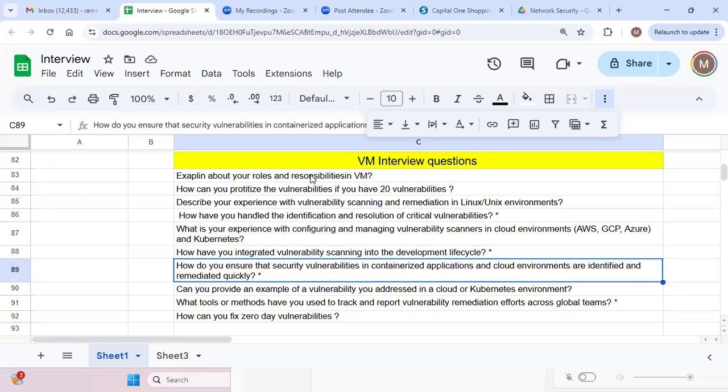How do you ensure that security vulnerabilities in container-based applications and cloud environments are identified and remediated quickly? They are expecting answers about container applications, mainly microservice-based applications, and cloud environments. For microservice-based applications on the Docker and container side, and also in the cloud environment, how can you identify the security vulnerabilities and how can you remediate quickly? It's the same thing, based on whatever scanning we are doing.